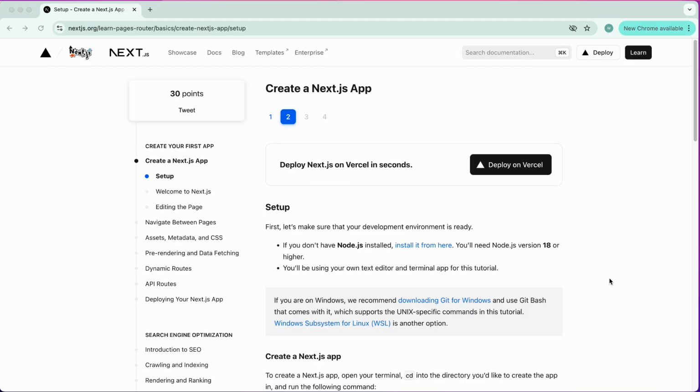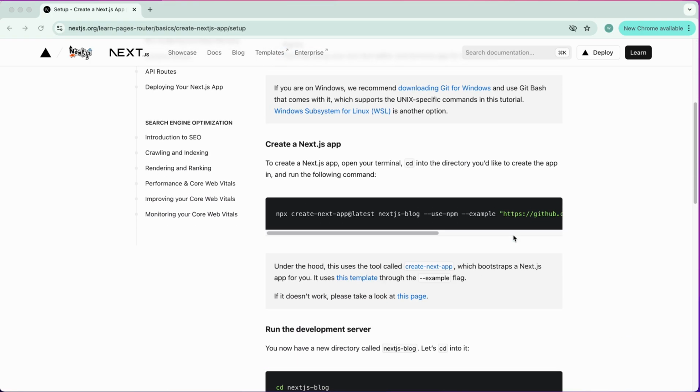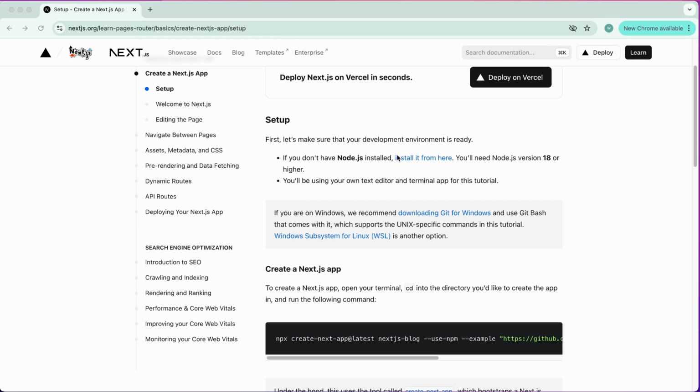Alright, and we're going to get started by creating a Next.js application. If you're not familiar with Next.js, it's a full-stack JavaScript framework that uses React, but does provide some additional features. And to create a Next.js app, you do need to have Node installed. So if you don't have it, go ahead and install it now, preferably version 18 or higher.